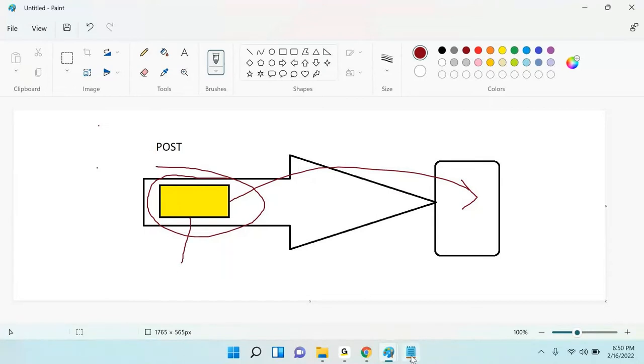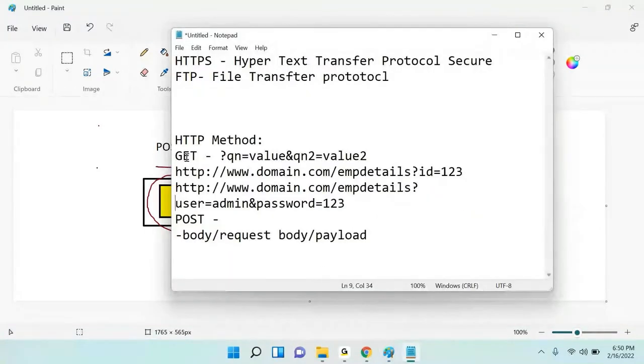What is the difference between get and post? In get, if you want to pass data to the server, you have to use the concept of query string. Whereas if you are going to use post, then you have to pass the data in the payload or request body. Now you'll ask how we can pass that. That depends on a different program.